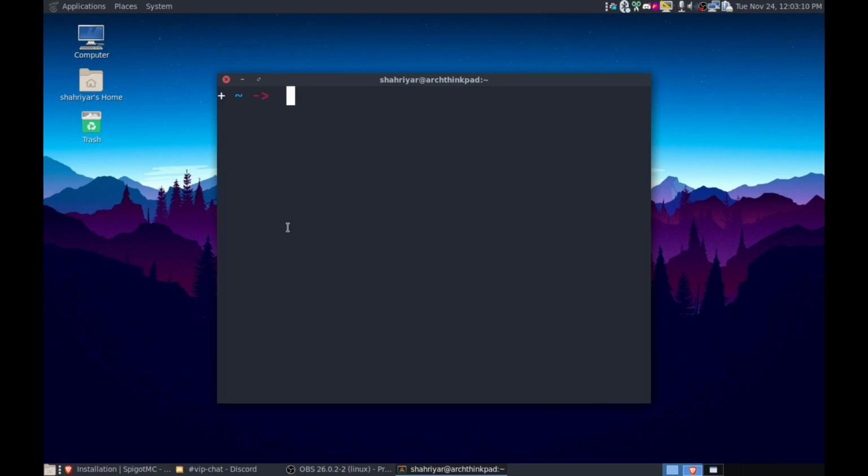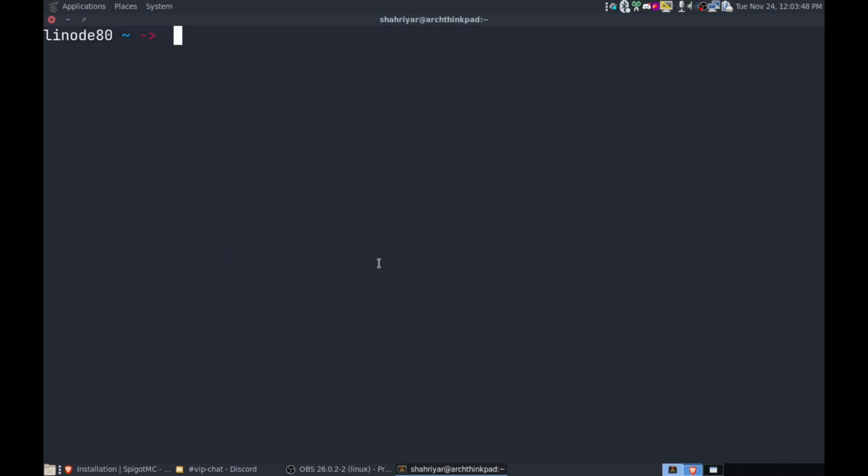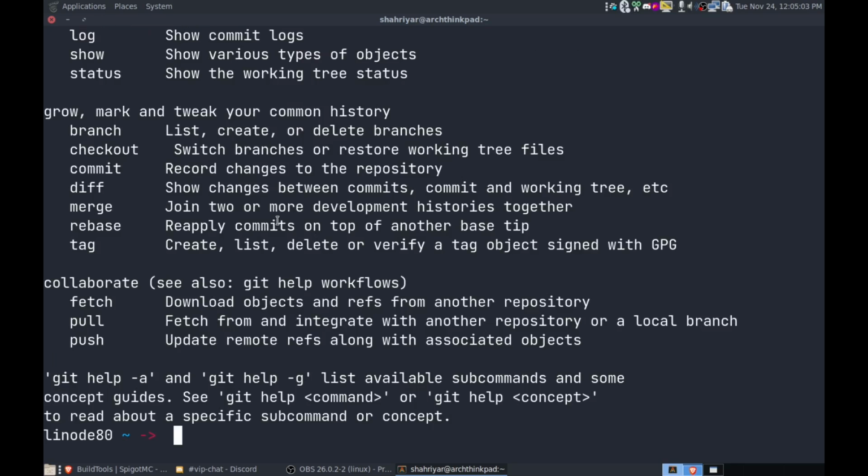SSH into your server. Get Java installed. I have openjdk 11. Make sure you have Git. If you don't, then install it.